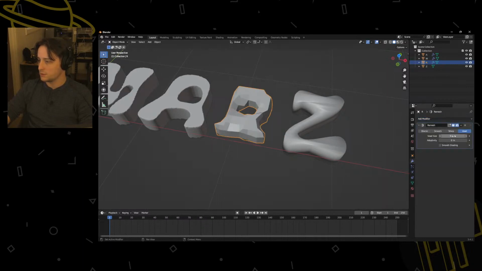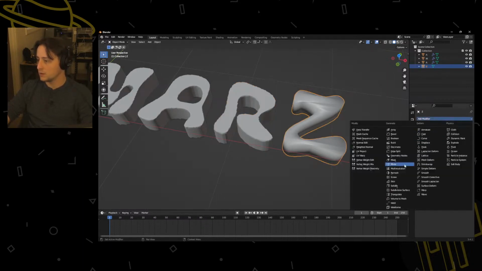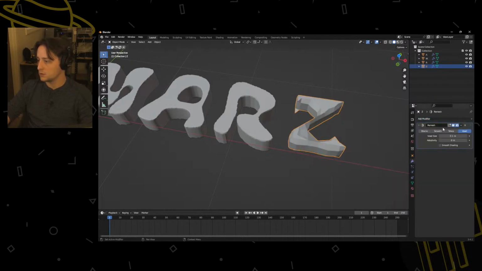So remesh, set this to that 0.01 and remesh, and the same for this one. Okay.